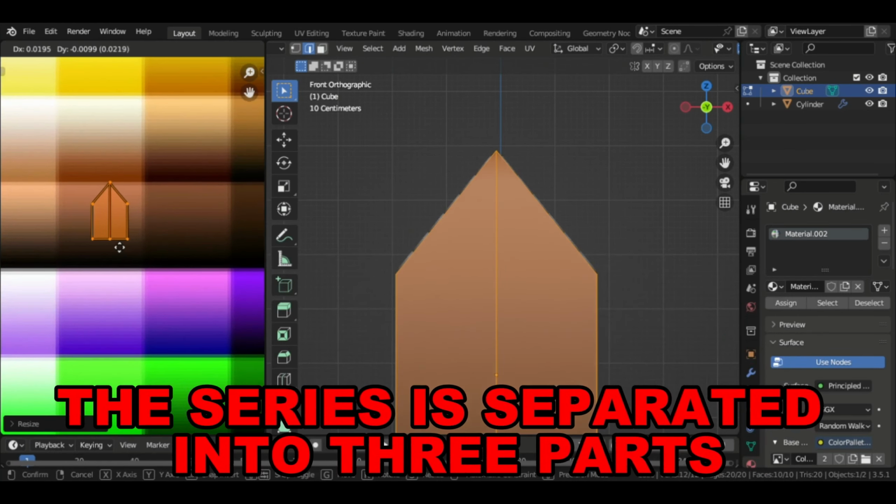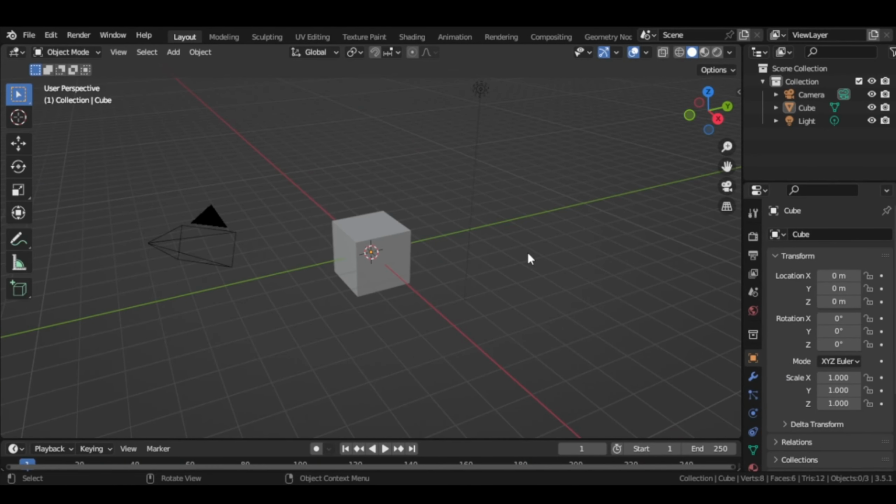This series is separated into 3 parts. So this is part 1. And in this part I will teach you the basics, so I will teach you how to move, insert objects, basic stuff like extrude, fill, scale, rotate, knife tool, bevel, insert. And the most basic modifier, at least for me, I use it the most often, it's the decimate modifier.